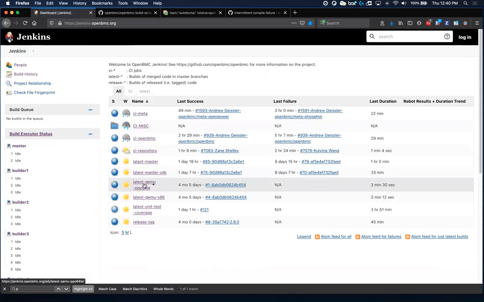QEMU, so we host a fork of the QEMU repo under OpenBMC. These jobs are set up to build anytime new code comes in. Our CI infrastructure uses these, so it comes and says, hey, give me the latest QEMU tool that's passed, latest successful. That's what these jobs are used for. But I also use these to grab the latest QEMU tool when I need it.